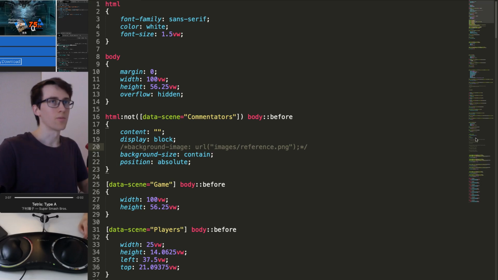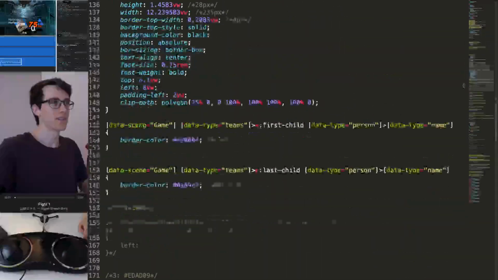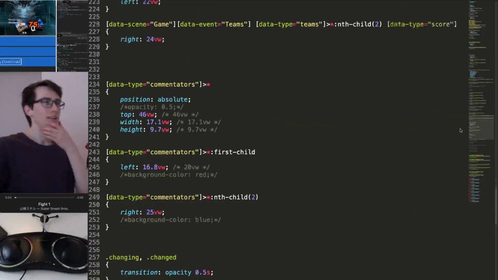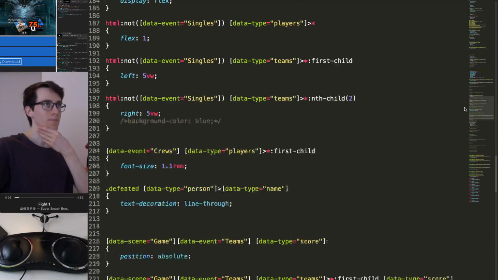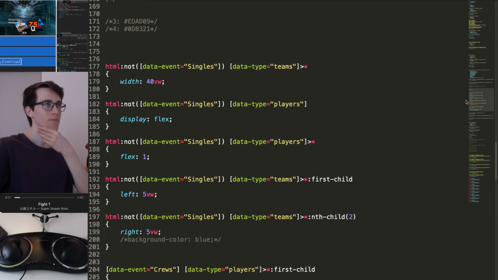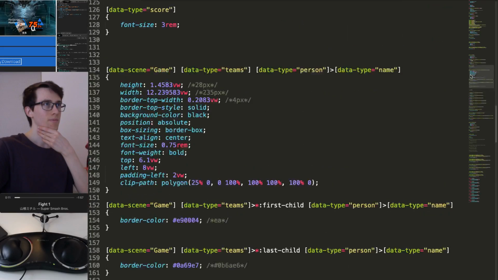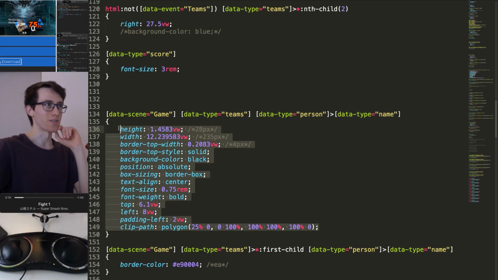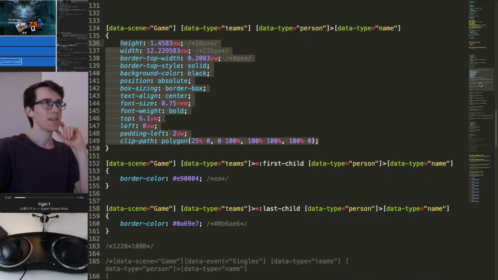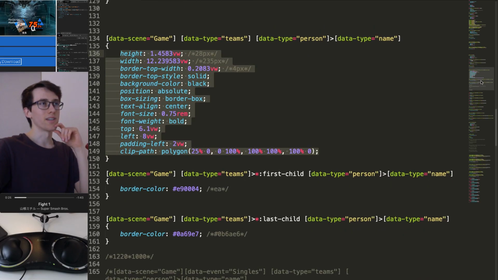Okay, so let's figure out where. Firstly, let's have a look at the code we currently have. Where is it? Here it is. It's the big old block. This is what it took to do those little UI elements. So what have we got?